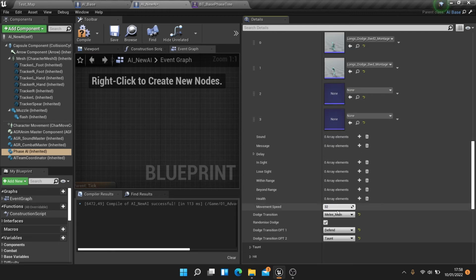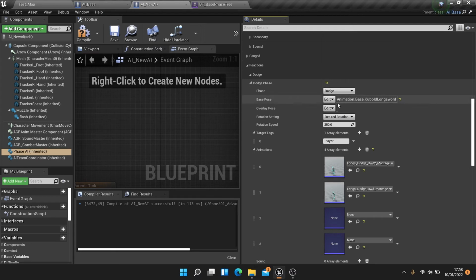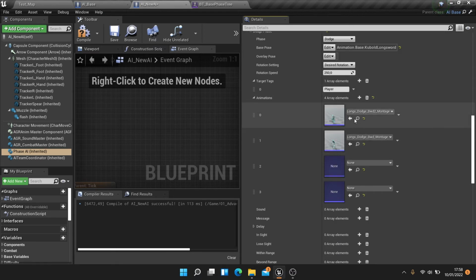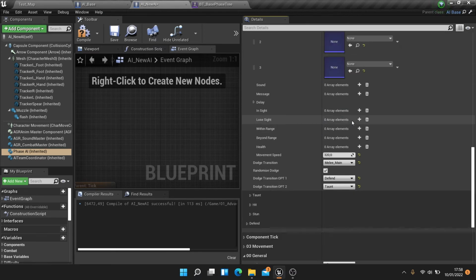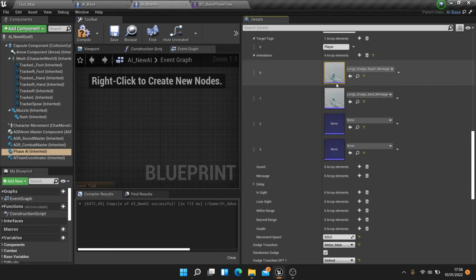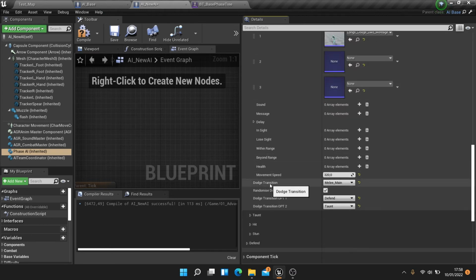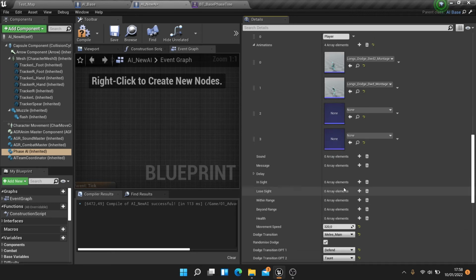Movement speed in this case is also not so important, because this is one of these phases where they simply play the animation, right? He gets the message, he plays the animation, and after the animation he immediately transitions to the next phase, okay?